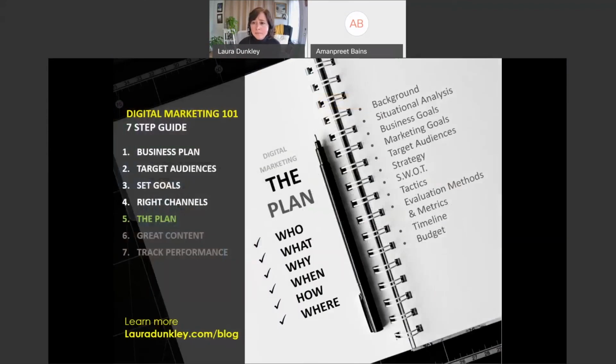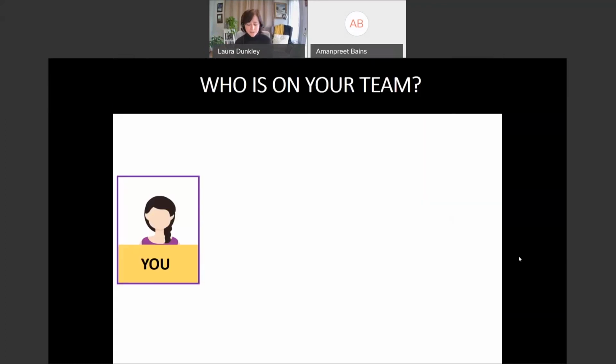So the plan doesn't have to be really complicated. The list on the right is like a true plan. But even if you answer that who, what, why, when, how, and where, you will get yourself to the point of having a plan put together. So let me show you some key things to remember.